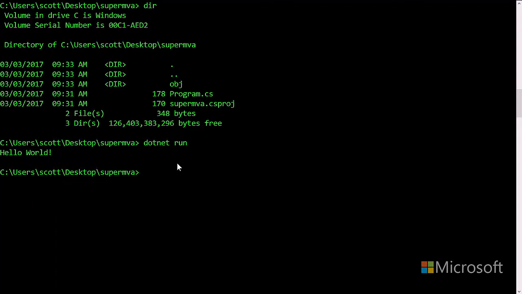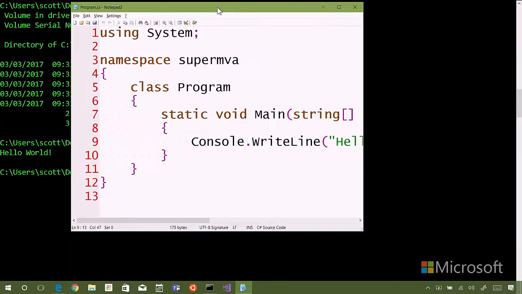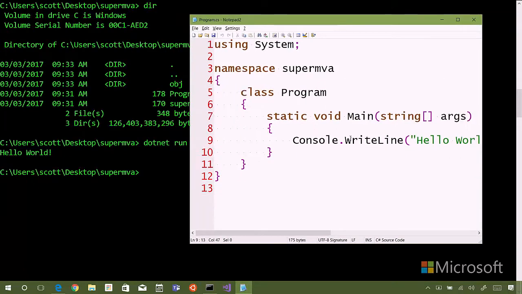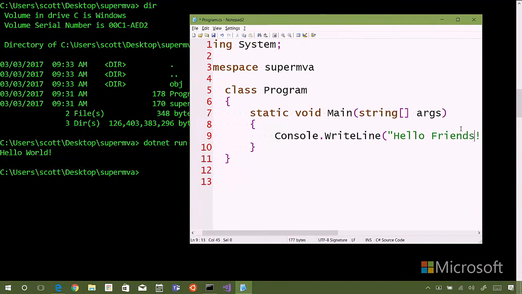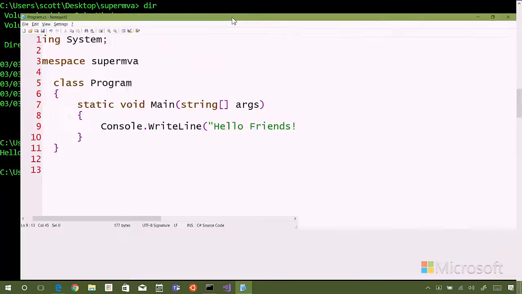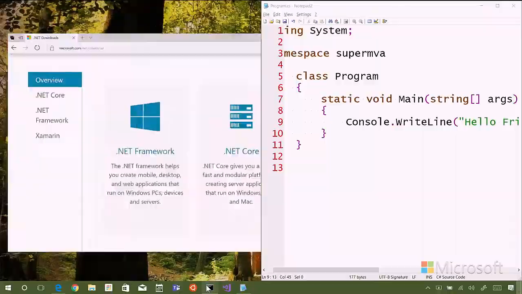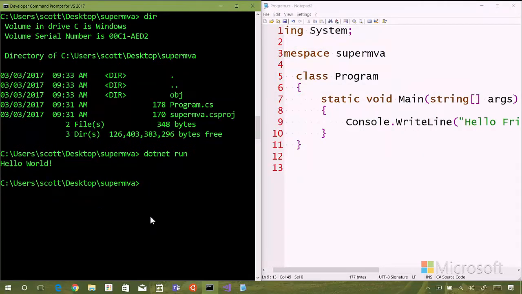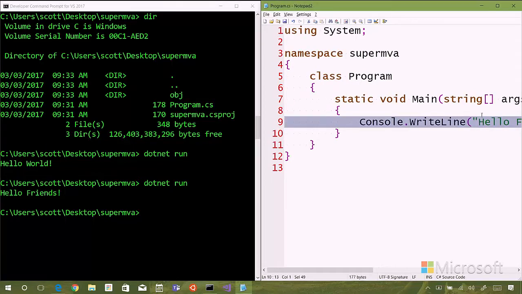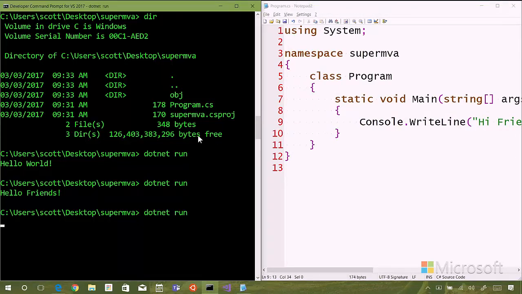It worked. Let's see if I can change it and run it again. I'll just pull this over here, side by side. And I'll say Hello friends. And now I'm just going to hit save, and then we'll run that again. So it looks like run is implying a compilation as well, right? This is a nice experience. I can sit here and make changes very quickly in Notepad, and then just say dotnet run.